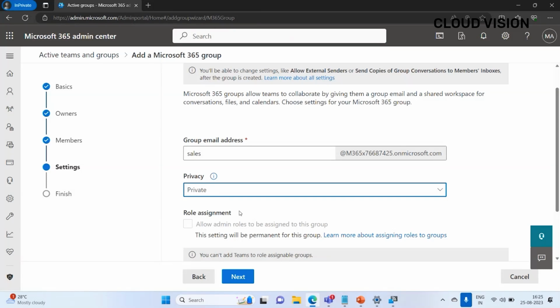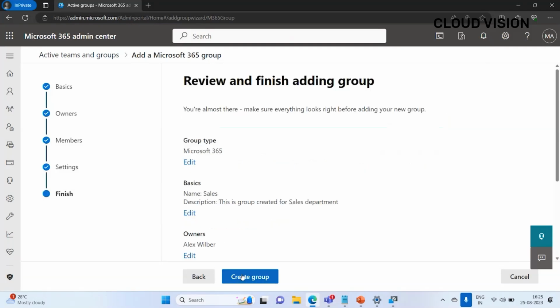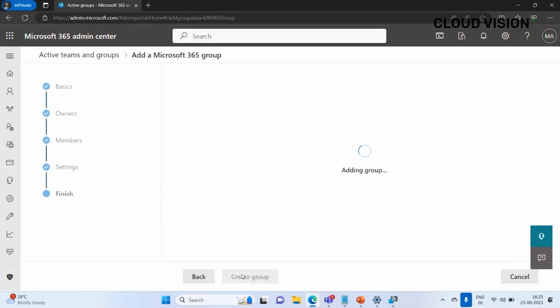So in this case, I'm going to keep it to private. And I have an option to create a team out of this Microsoft 365 group. So I can select this option over here. If I don't want a team to be associated with this Microsoft 365 group, I can keep this option unchecked. Once done, click on next and then click on create group.